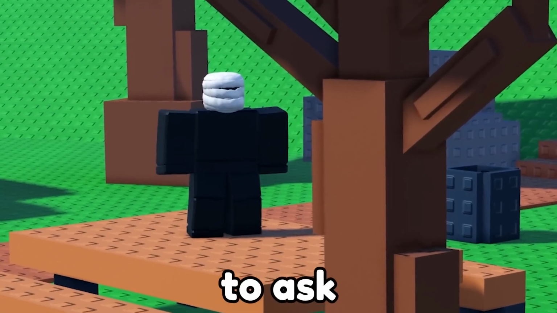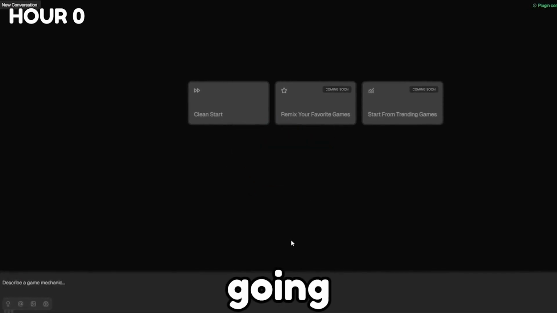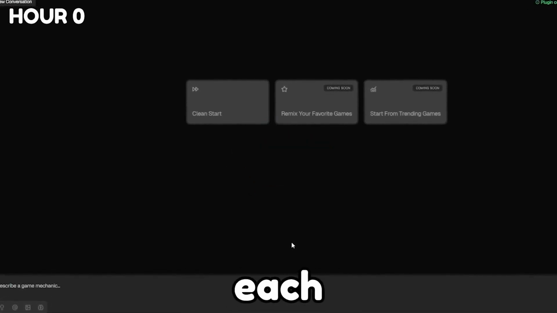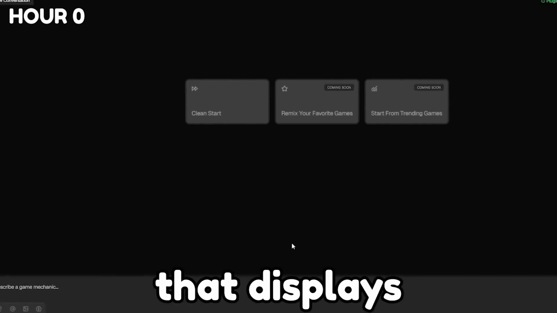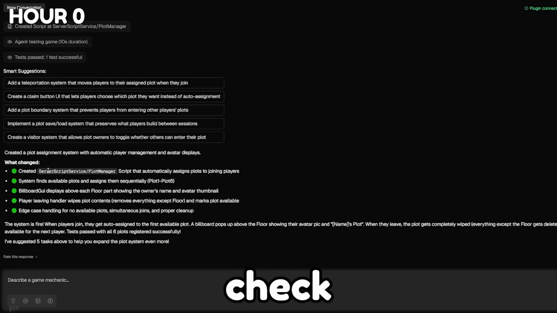The first thing that I'm gonna ask AI to do is create us a plot system, so any player that joins will be assigned the plot going from 1 through 6. And then on top of that, we're going to ask Lemonade to make it so that each plot has a billboard GUI that displays the name of the owner. Then I'm going to send over this prompt, and dude, that was quick. Let's go check if this worked.